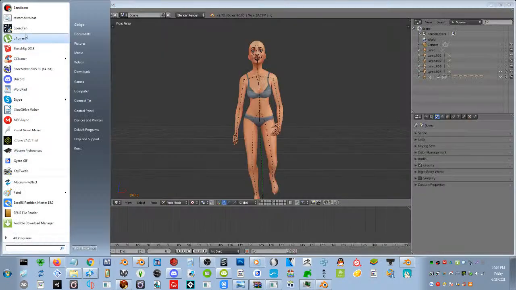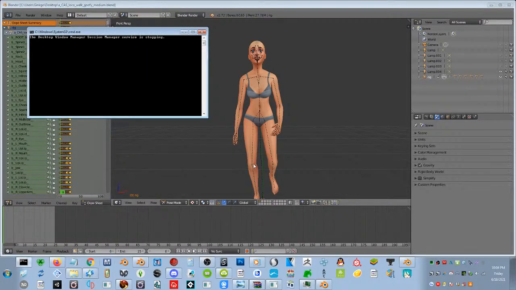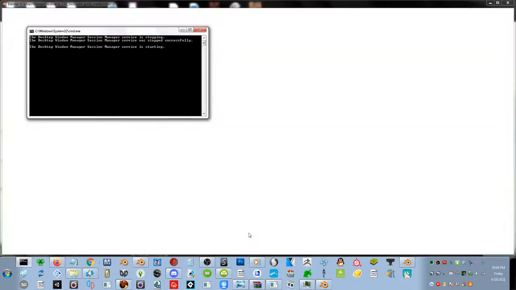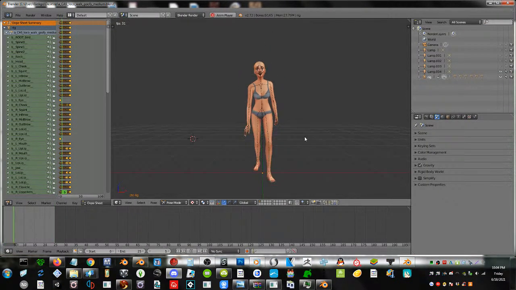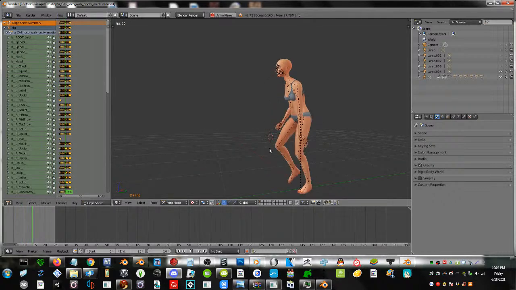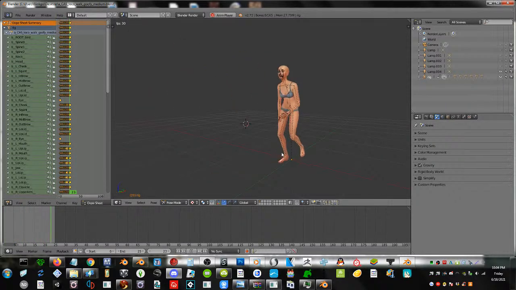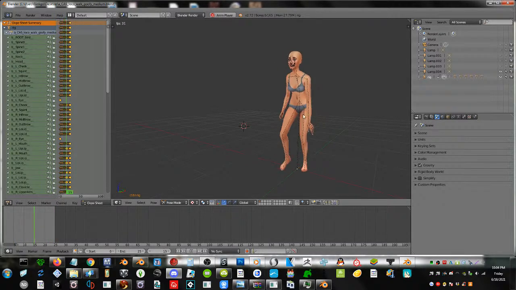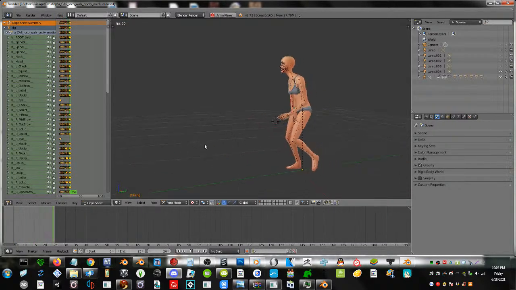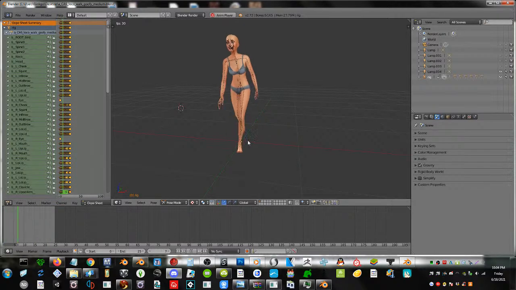So pardon my Blender. Let me reset this. And you can play the animation, and you see, there's the goofy walk, which is pretty much how I walk in real life anyway. So that's probably why it's my favorite. Okay, this is just to check what the animation looks like, and now we're going to convert this to Second Life.